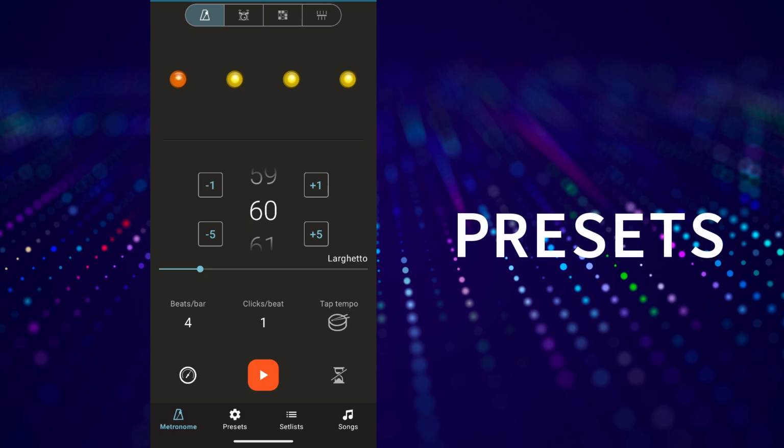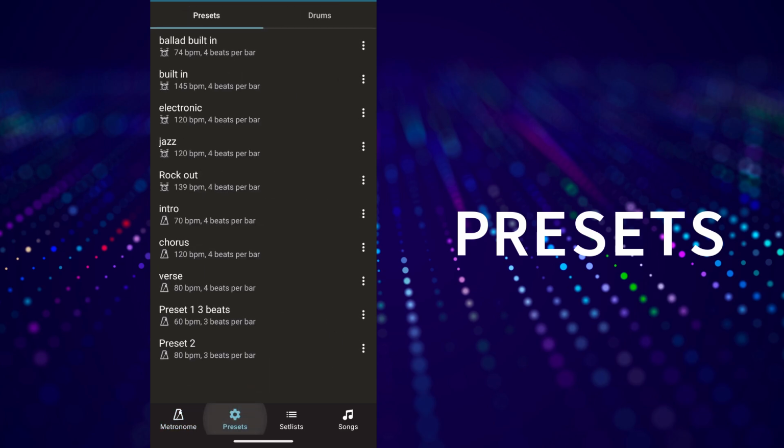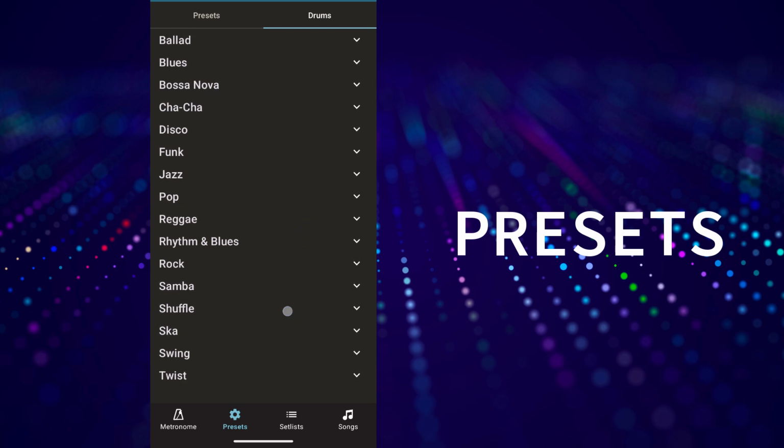When you first upgrade to the Pro version of Metronome Beats, the main difference you will see is a series of tabs along the bottom of the app. The first of these is presets. All the preset drum patterns have moved to here, and it also lists any presets that you have saved.